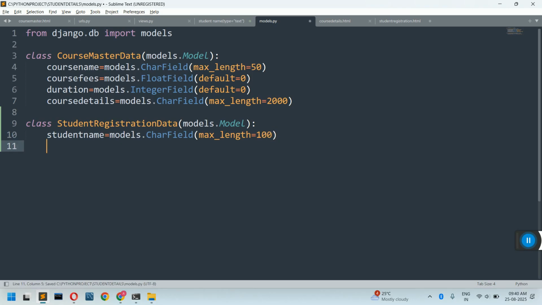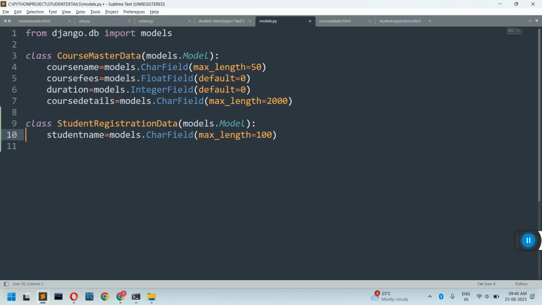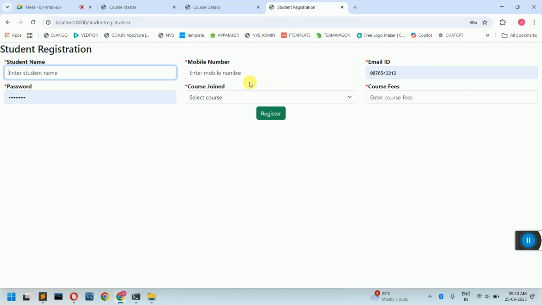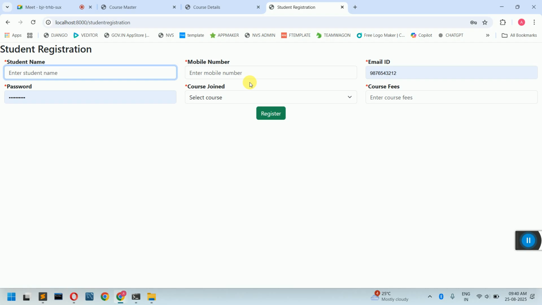Okay. Next, the second field I need is mobile number. So copy this and paste it, mobile number in this case. For mobile number, of course, the max we have given is 10. I'll keep it 10 in this. After that, we have taken email ID. So copy and paste email ID. After email ID, then we have taken the password.